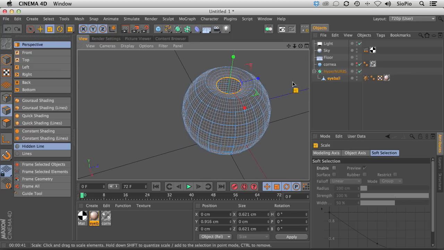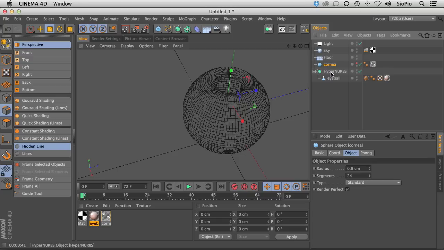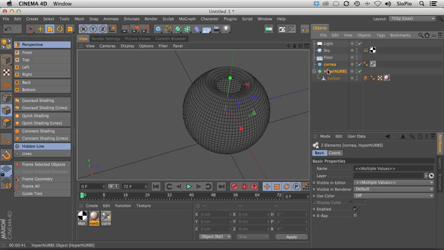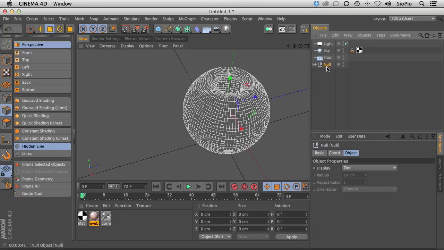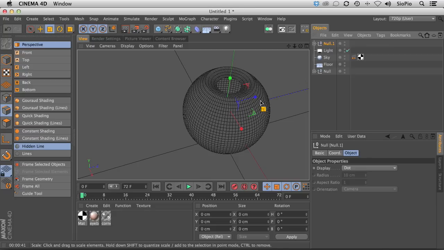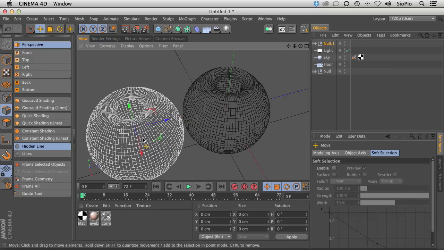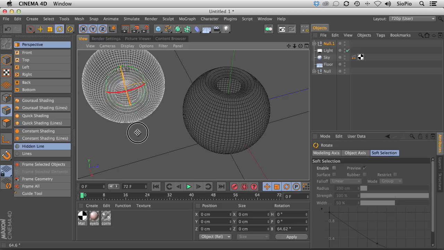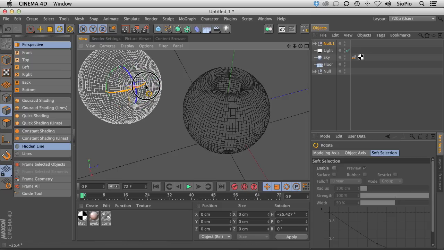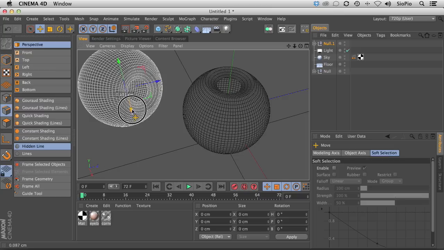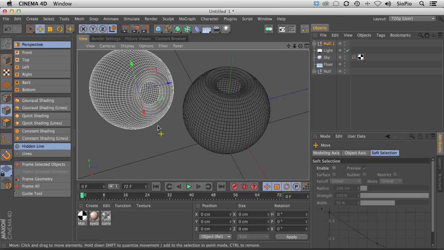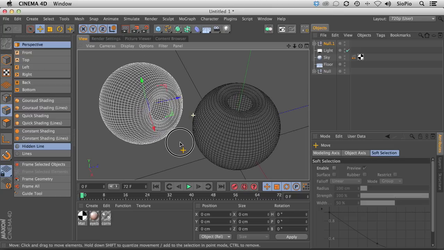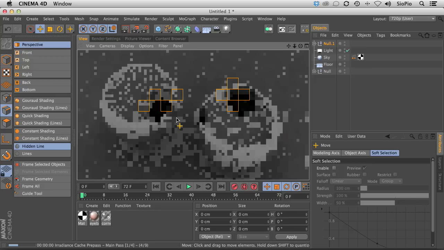Another little quick thing we could do, we could drop all these into a null and then copy and paste that. And then rotate. And render away.